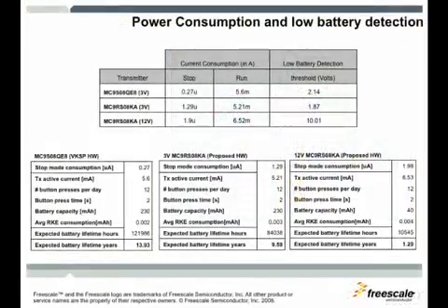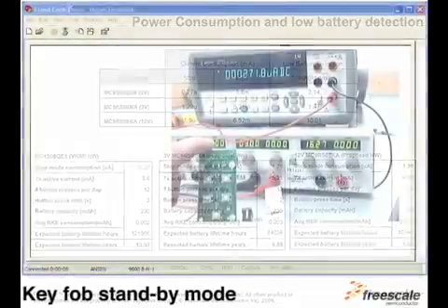The current consumption in low power stop and run modes for the different transmitter solutions is shown in this slide. Low battery detection thresholds trigger the transmitter to send an additional message indicating the condition. Battery duration estimations are provided. These are based on the typical use of a key fob, 12 daily button presses.